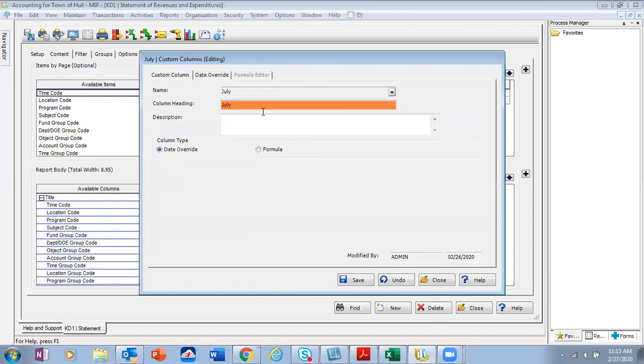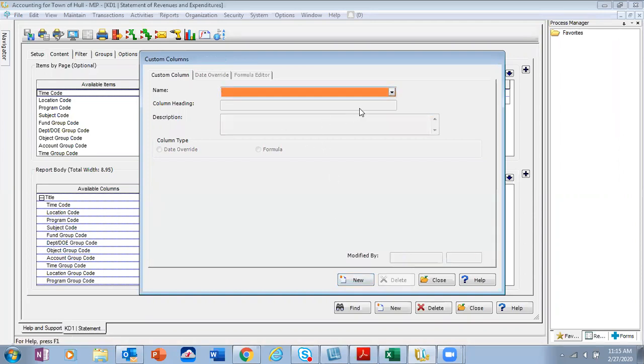Likewise, if I come back up to custom column creation and I tell it that I want the computer to move, I seem to be frozen. Let me save that and come back in. That's because I was changing some fields. The system wanted me to make a save.